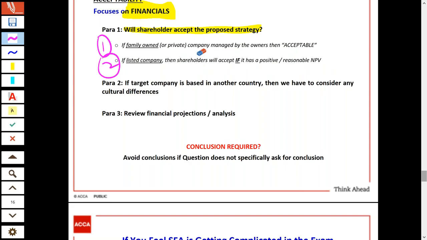The second thing is, if the target company is based in another country, then we have to consider any cultural differences. Just write this one sentence, that since ABC is another country, we need to consider any cultural differences, full stop. You just need to include the words "consider cultural differences" somewhere in your answer. Just write a two-liner. I repeat, if it's another country, you just say that since ABC is another country, we need to consider any cultural differences.